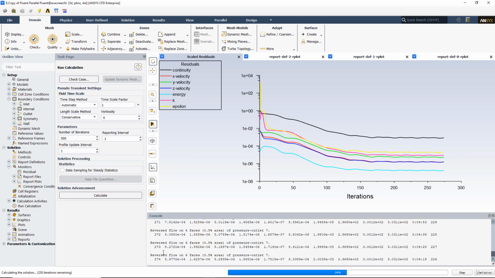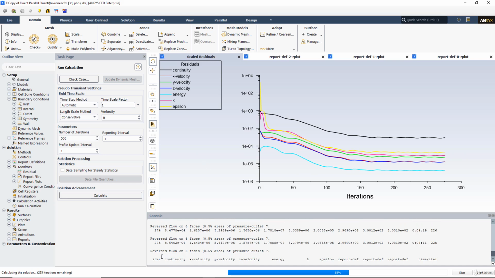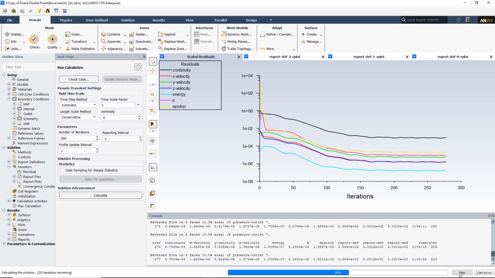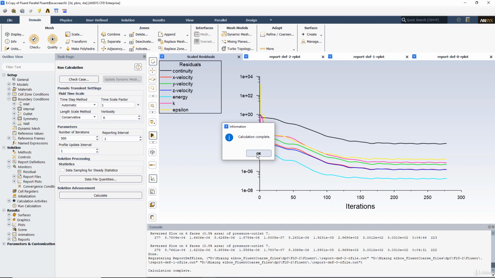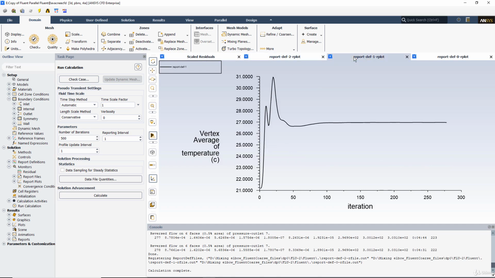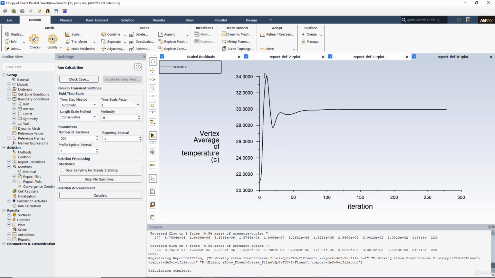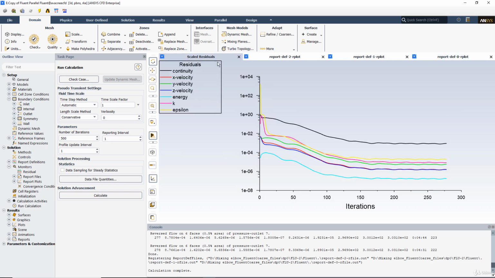I just ran this case for around 275 iterations, and now I'm stopping the solution here. You can see the solution has converged to a good accuracy level, and the temperature plots on the three points have converged perfectly. As far as the residuals are concerned, they are not converged to the minus 3 level, but anyhow it's okay. You can also see that we have reverse flow on the outlet face.